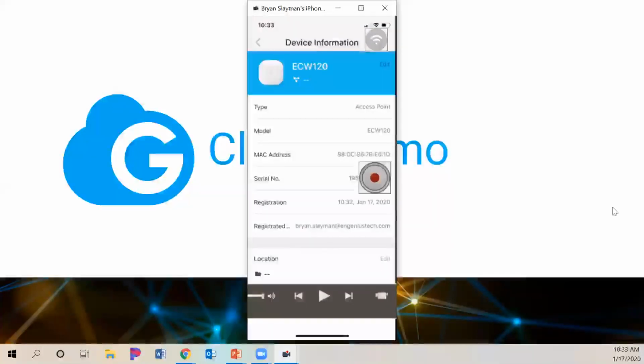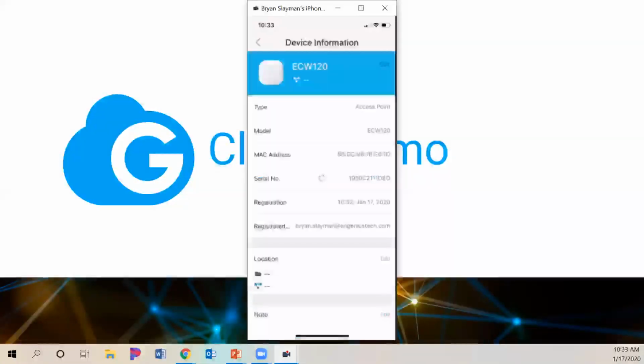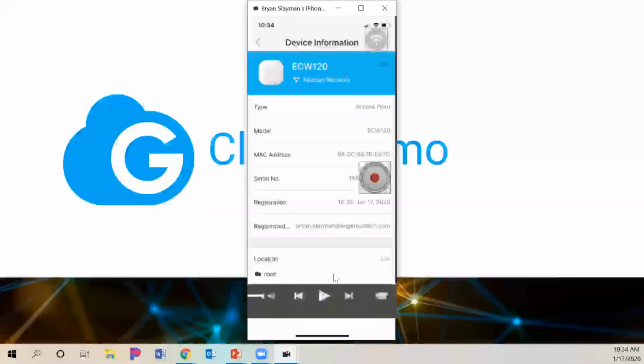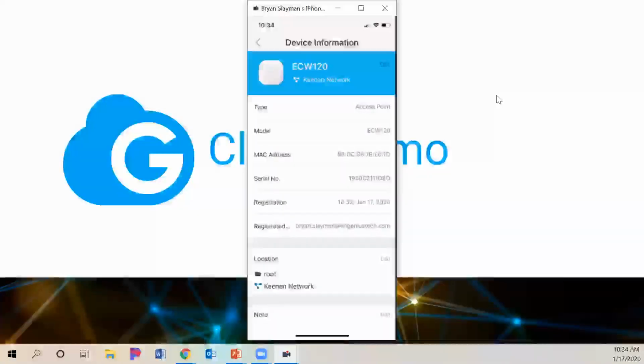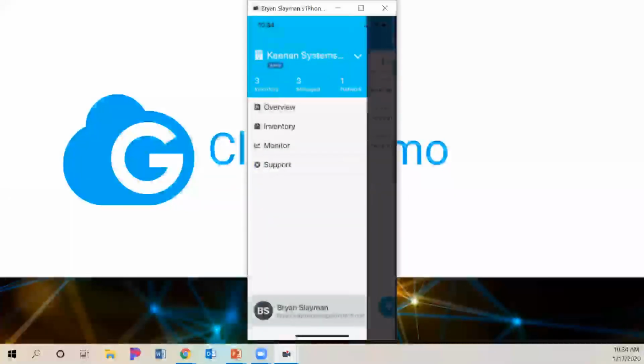So if I go to location and I just hit the edit button, it's asking me, okay, what network? And in this case, we only have one network under Keenan's organization. So I'm going to click Keenan Network and apply. You can see that it's changed to location is Keenan Network. And so while I'm in the app, I just registered a device. Let me show you a little bit on the app itself.